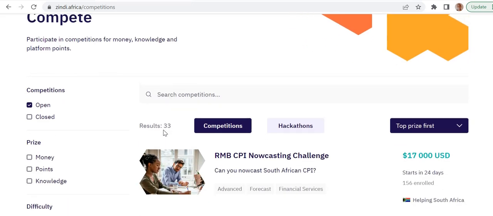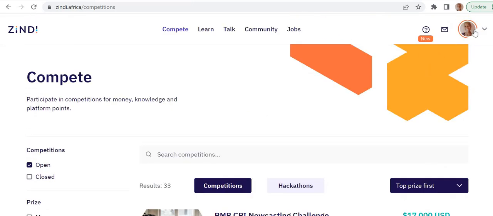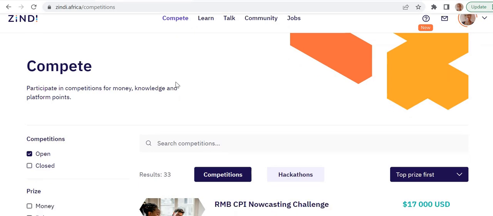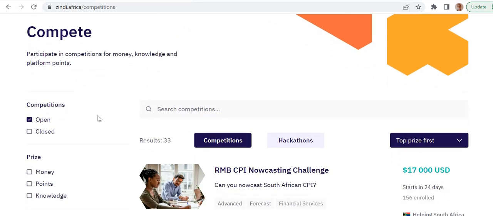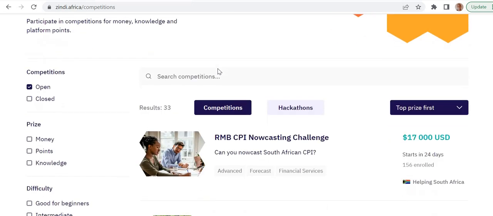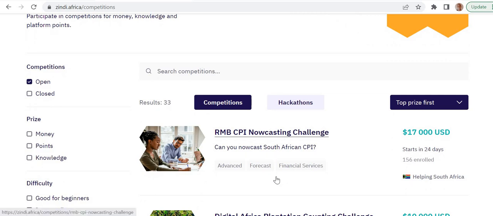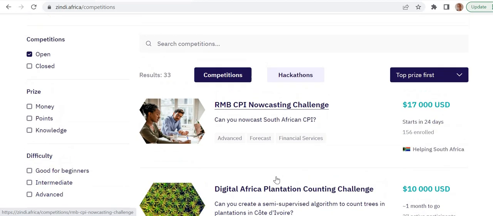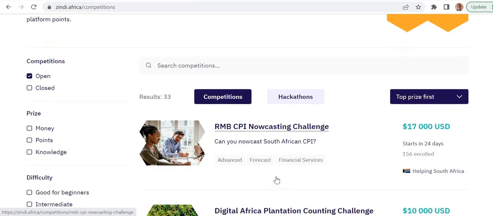So now on the compete tab, if you sign up on the Zindi platform, this is what you see, or in my case, this is what I have. So on the compete tab, you can see the competitions that are there. You can compete for money, you can compete for knowledge, you can compete for points on the platform. So these are the different challenges you have, competitions you have on the Zindi platform.